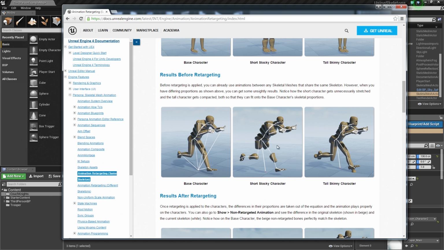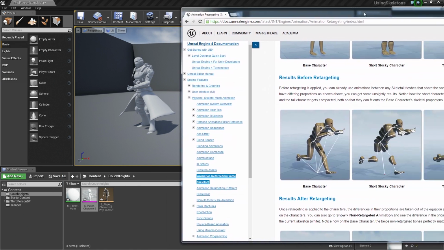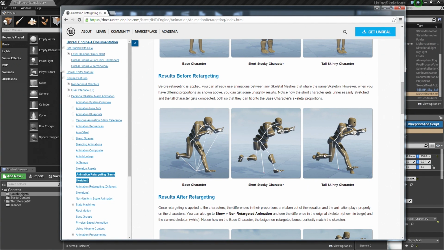This is what it should look like on the base character. However, when we apply animation to a character that is also using that same skeleton asset, and that character is smaller, you can see they get stretched out. In our case, the character pops up into the air. But you can kind of see what happens. Look at our tall character. The skeletal mesh kind of gets compacted to fit onto the skeleton. This is why we need skeleton retargeting.